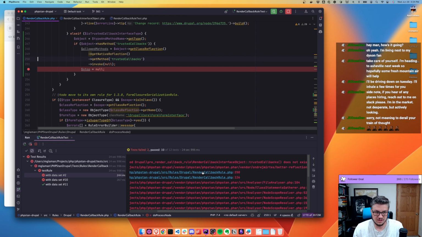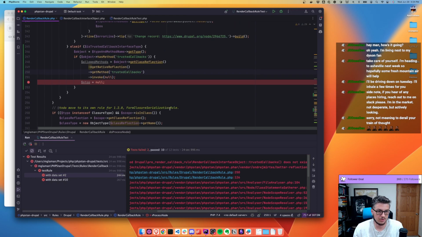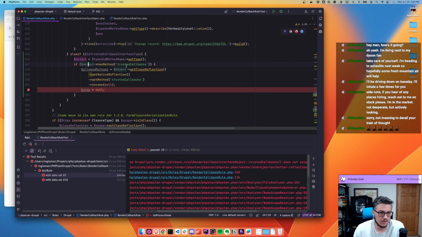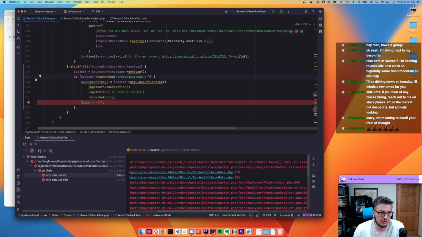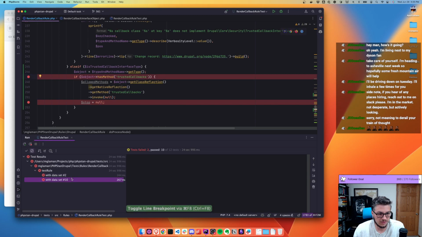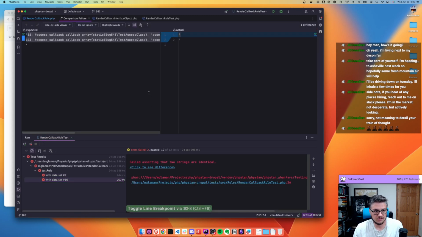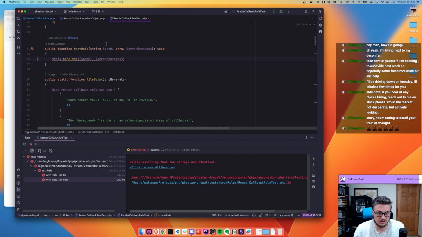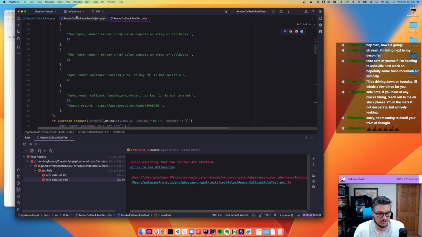Does not exist. If has method trusted callbacks. That's not supposed to be passing here. If object has, so let's put a breakpoint. 2 instances are identical. Key 0 does not implement. And why did that pass?